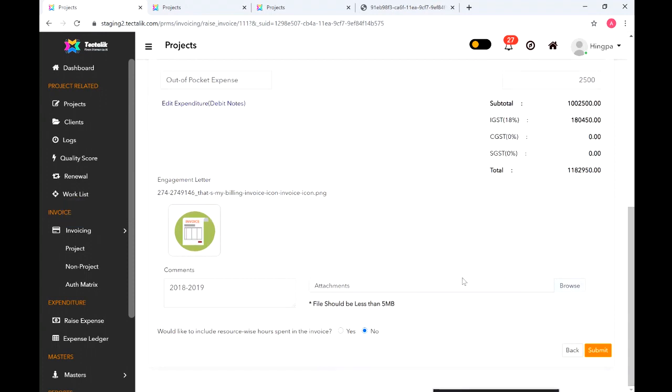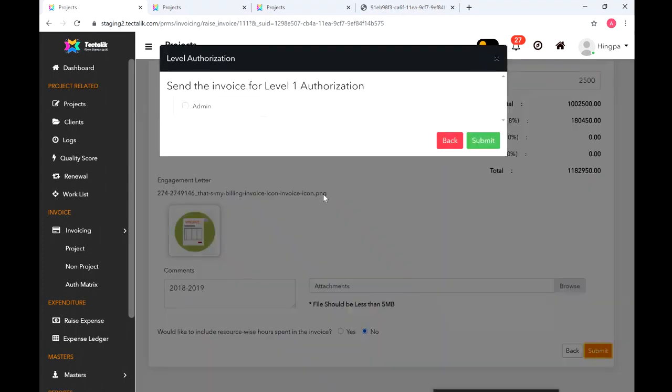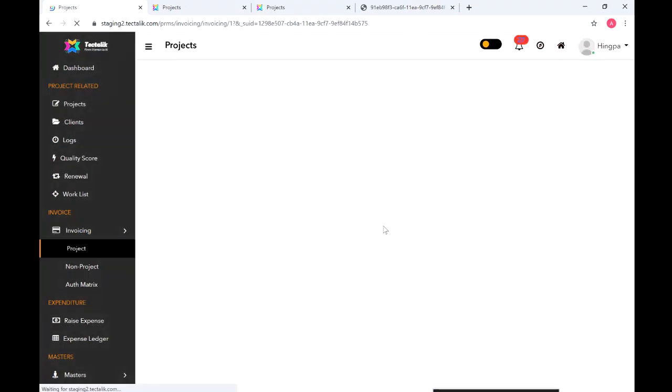If the engagement letter is not uploaded, then you cannot even submit this invoice. So you have to go to the project, add the correct engagement letter, and then come back and submit it here. So now if you see, this will automatically pop up. Now for this particular project, admin is the authorization level. So normally it is the team leader who would be the authorizer. So here it is an admin. So that gets selected and then you are submitting it.